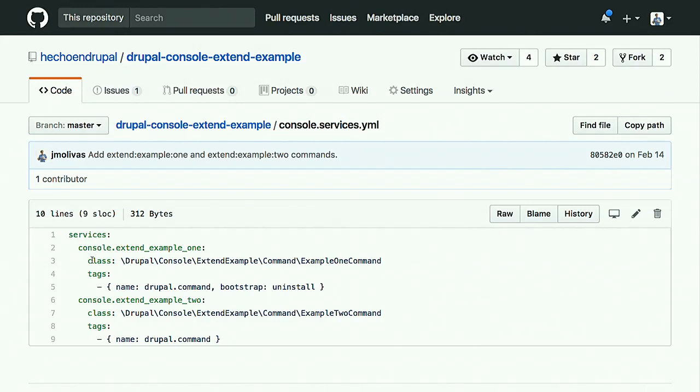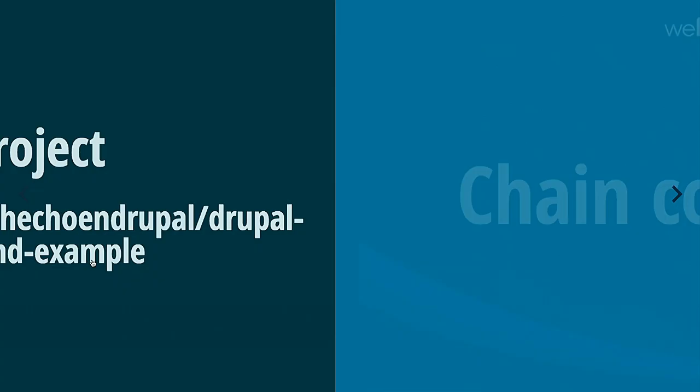This is only for external libraries. If you want to add a command to a module, profile, or a library, instead of forking this one, just run the Drupal Console generate command. Let's go back to the project, to the slides.